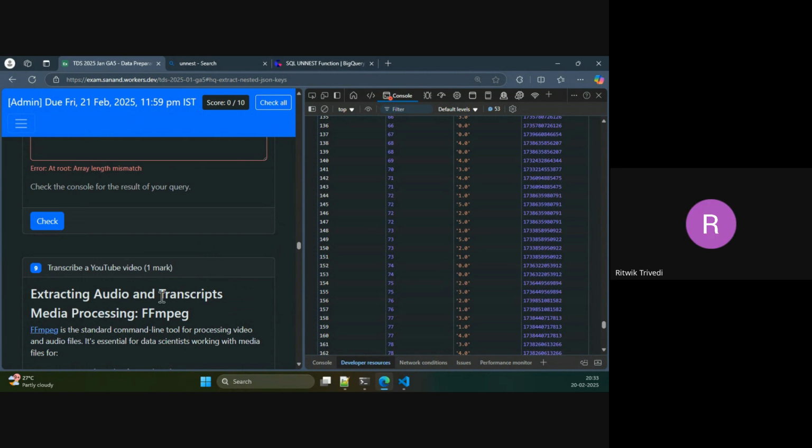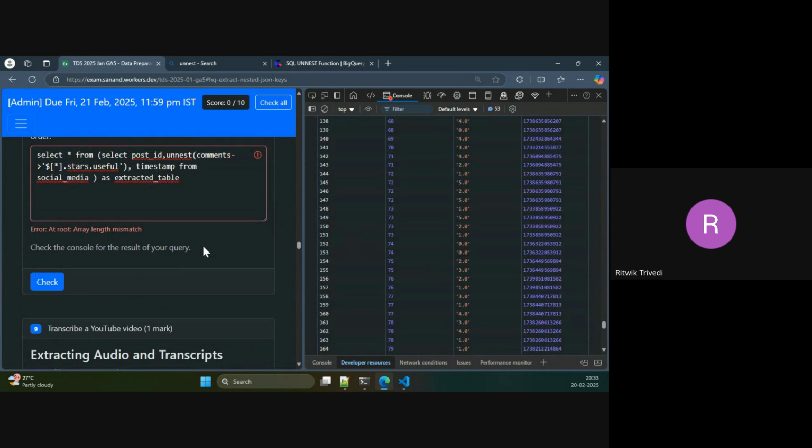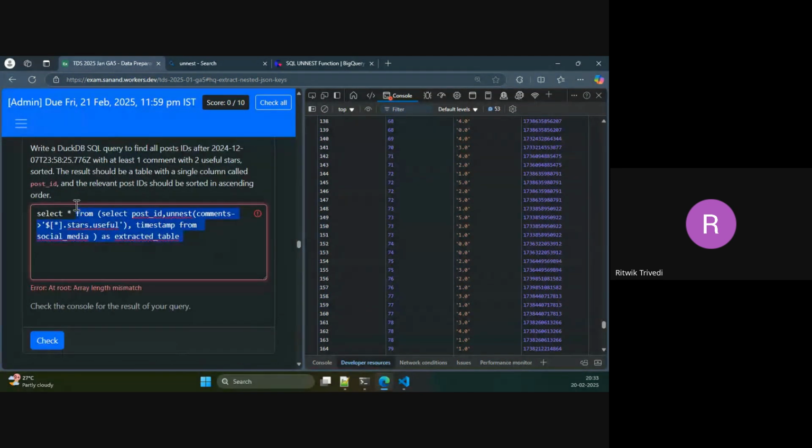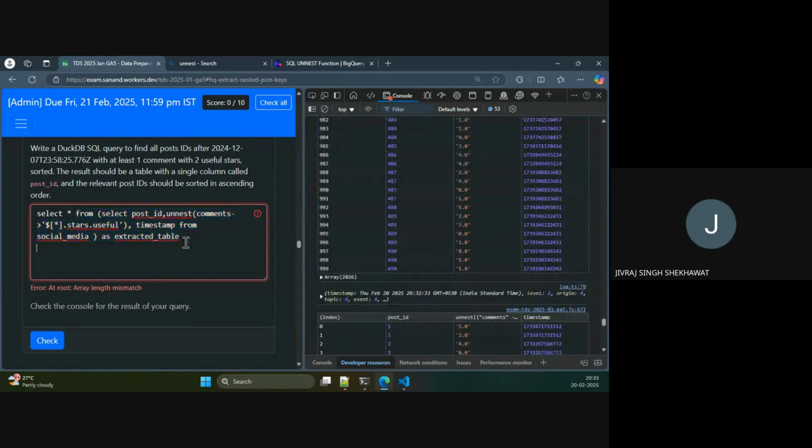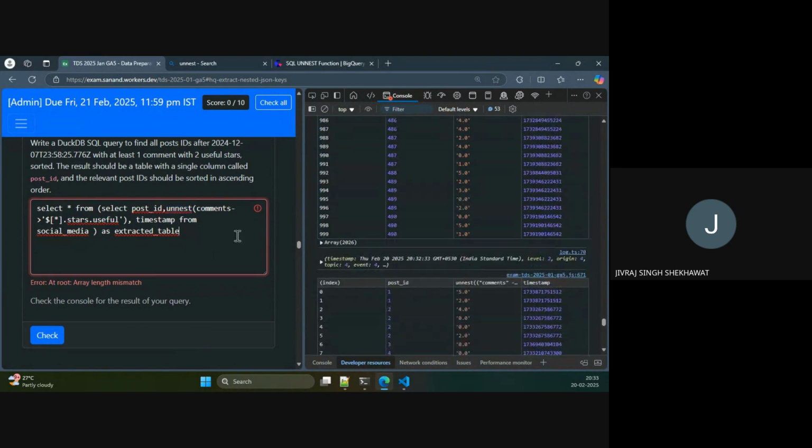How are you seeing the table? Because when I'm doing it in console, I'm not seeing the table. I'm seeing a JSON. Ritvik, when you use unnest, it will. Okay, let's just remove all of this. Select star, unnest, and then let's put comments over here, from social media.